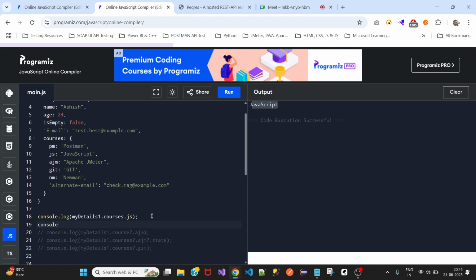Console.log, my details one dot courses dot square bracket, double quote, alternate email, double quote, and close with a semicolon.